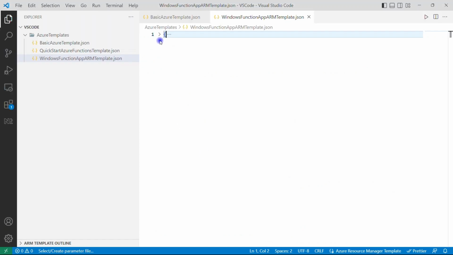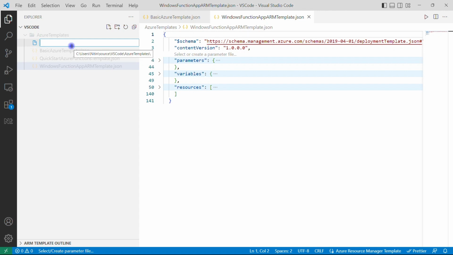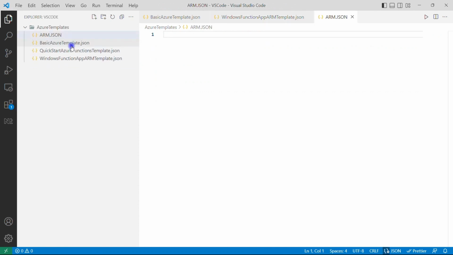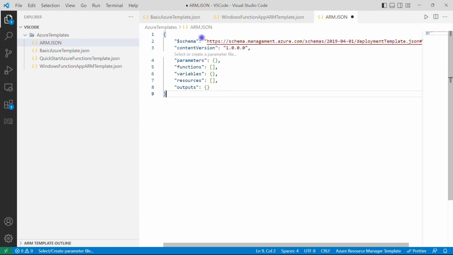This is my Visual Studio Code, and here I have a template ready for function. But before that, let me show you how you can create your own. For example, if I specify here arm.json, I just hit enter. So this is my Azure Resource Manager template file, and what I type here, arm, it gives me the basic block structure for creating any resource with an ARM template.